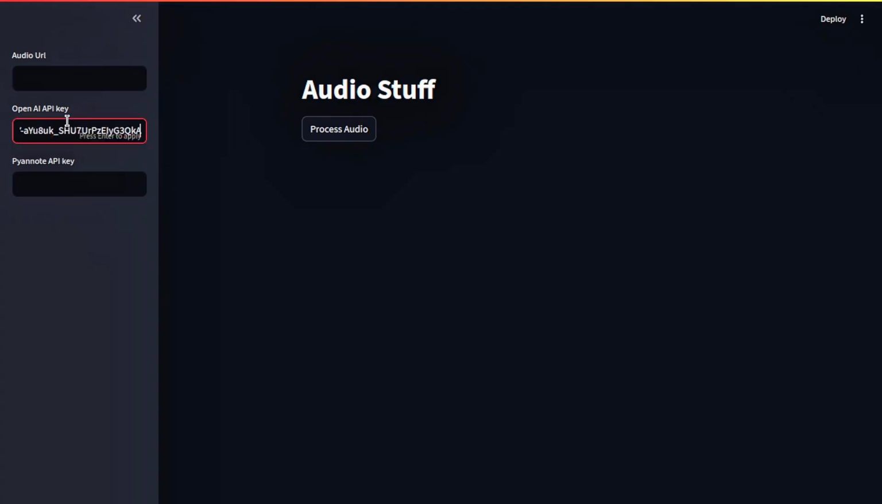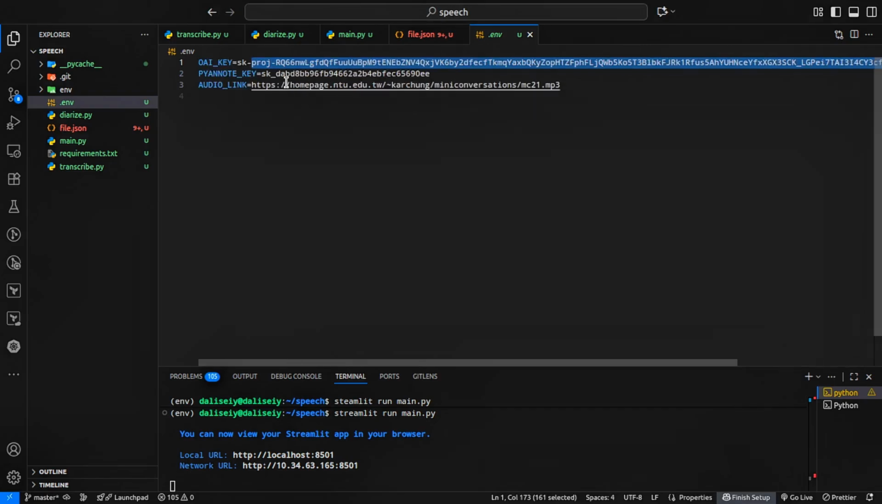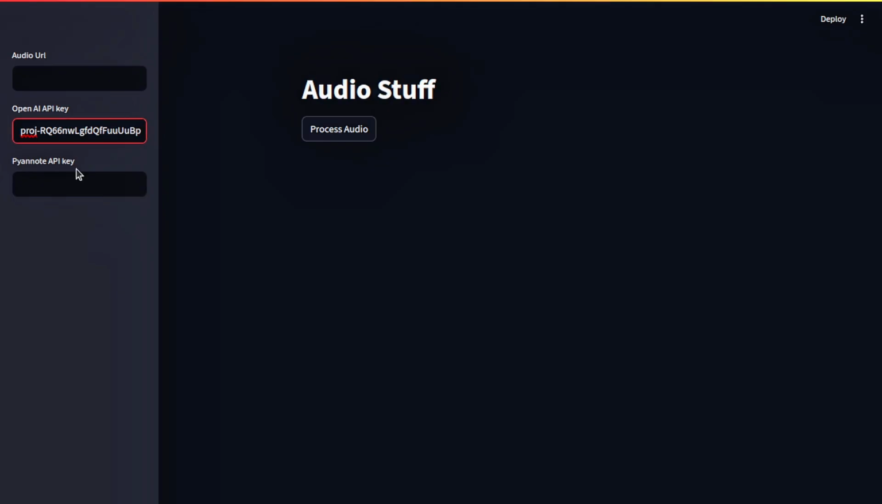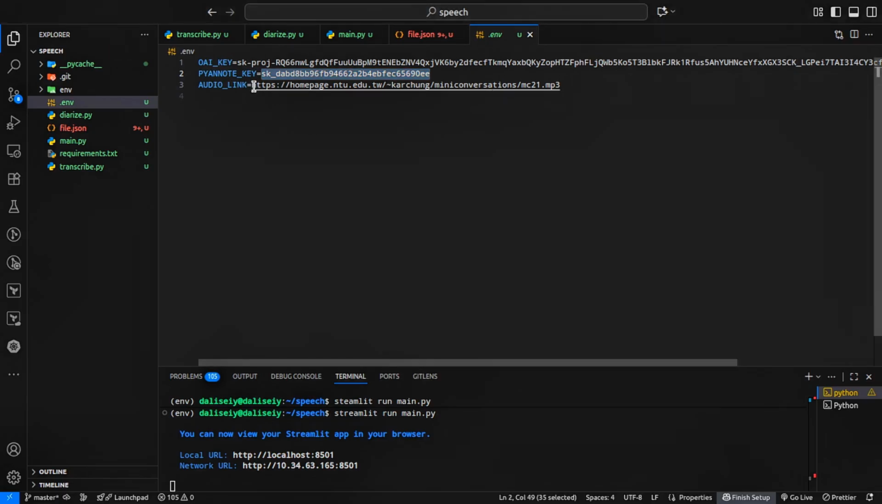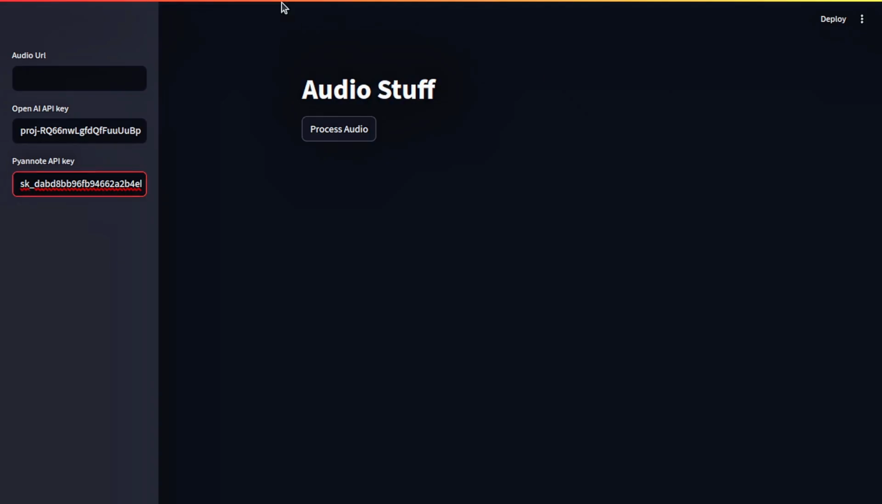Okay, that's the OpenAI key. I'm going to get the Pyannote API key also, which is literally this. Remember, guys, you have to use your own key. By the time you are watching these videos, these keys will all be invalid. So I'm just going to play this and click on process audio. Pressing process audio is just going to process the audio file, and then we will be expecting a response from Streamlit. Let's see where that takes us.